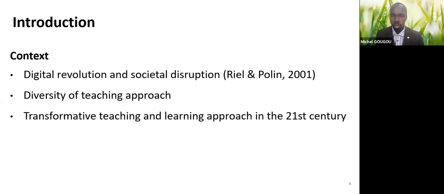The use of technology allows us to notice that we need a transformative teaching and learning approach in the 21st century in order to improve learner effectiveness and also English teaching effectiveness, so that learners are able to get new skills, new talents, and be more proficient in English learning.